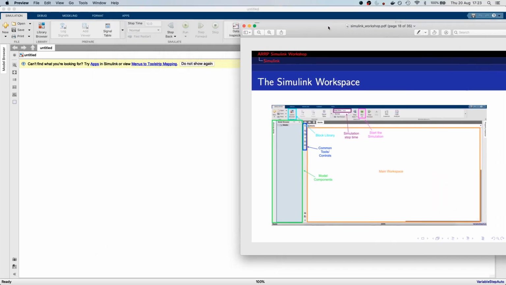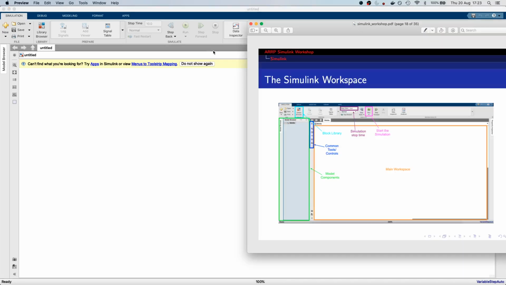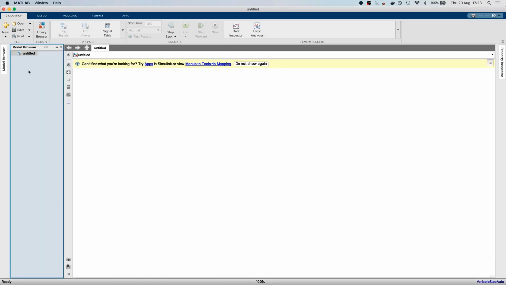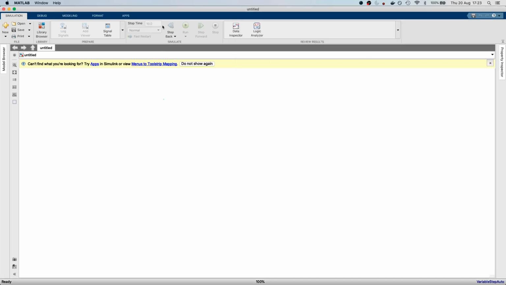So the main workspace, this big white area in the middle, some commonly used tools down the left-hand side of our workspace. We've also got the run button, which is a big one. You'll be using run a lot to run your Simulink simulations. You should be able to expand a model browser, which shows you all the different things that are in your model. Depending on how complicated your model is, that might be useful. The stop time of your simulations up here, it's all grayed out because there's nothing in there at the moment.